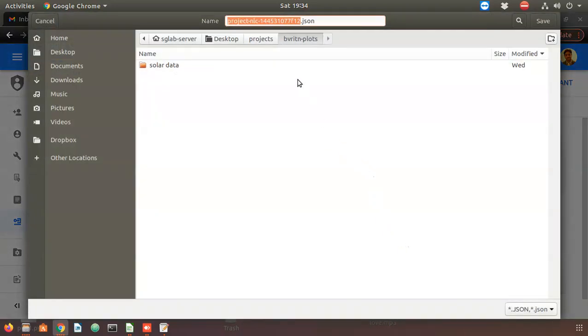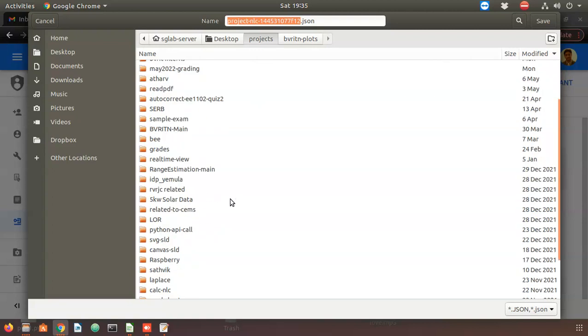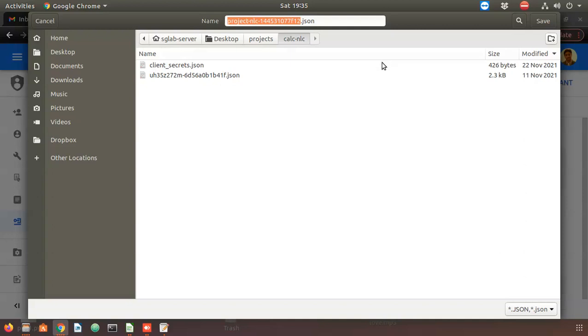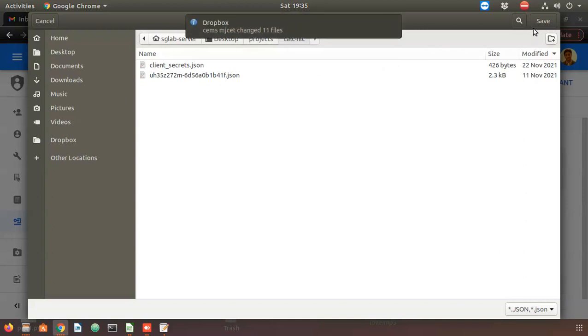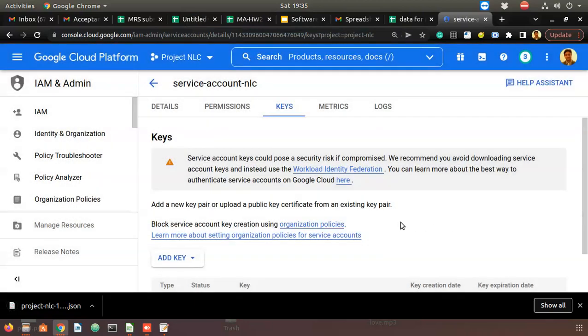On the desktop, I'm going for a new folder. I'll call it read dash sheet, under Projects. The NLC folder we created, right? So here I'm creating it, downloading the JSON file to that folder. So that's it. Your service account is created and this JSON object is also created.